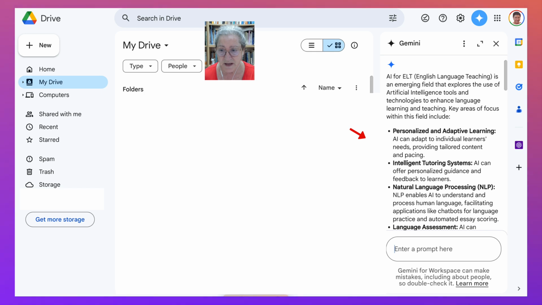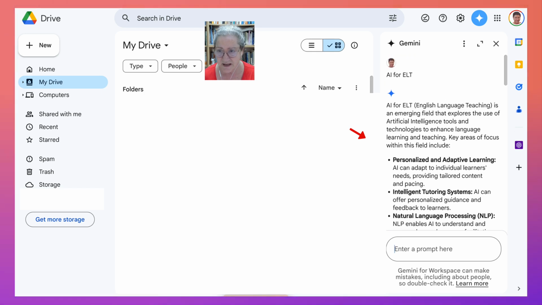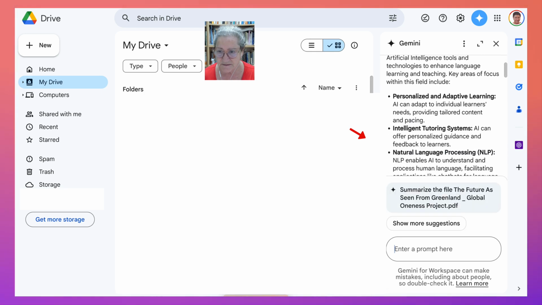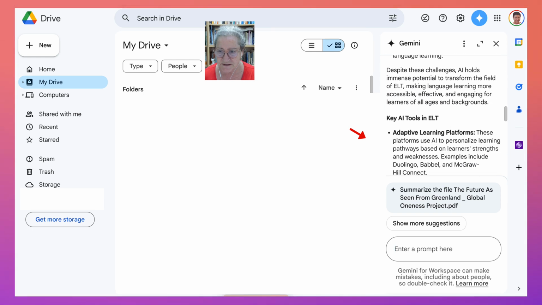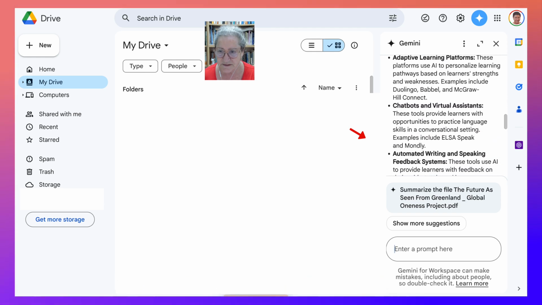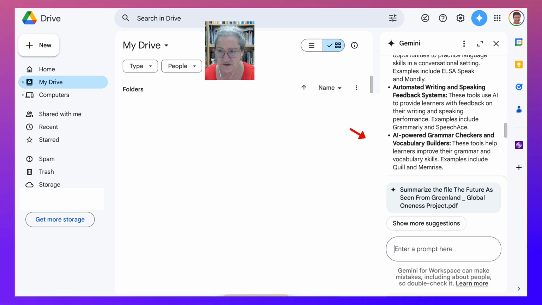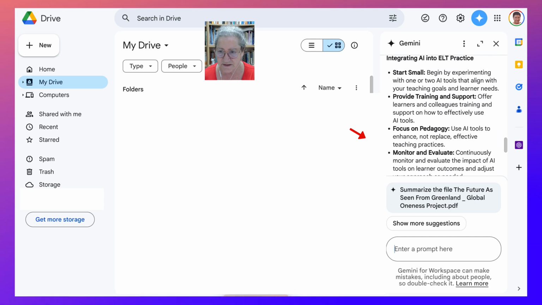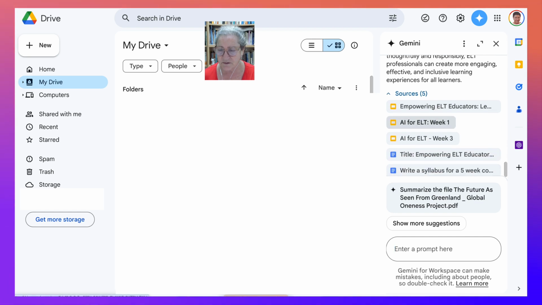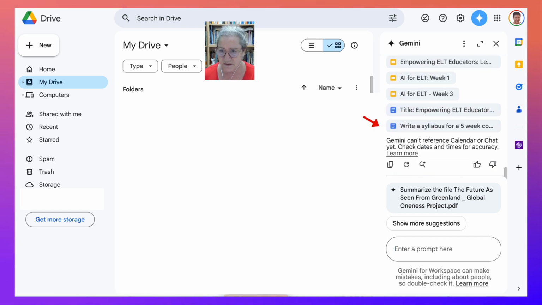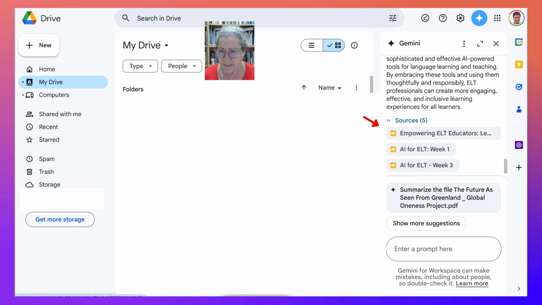Right now, okay, there it is. Okay, so we've got it now. Personalized adaptive learning. Okay, so we've got all this information, the benefits, challenges, key AI tools. I don't think they've added everything. So I'm going to refer them. Okay, these are the sources. Okay, weeks 1, 3, week 2 is not here because it's not mine.